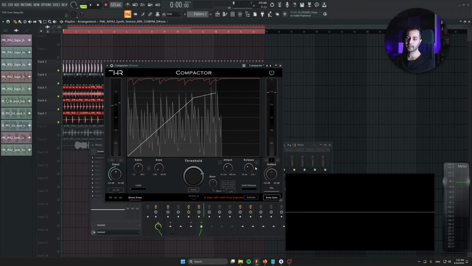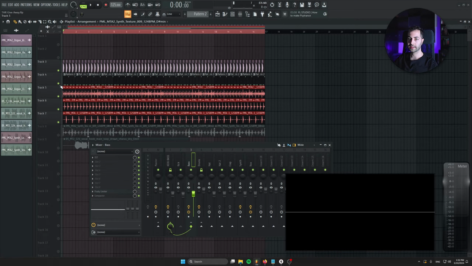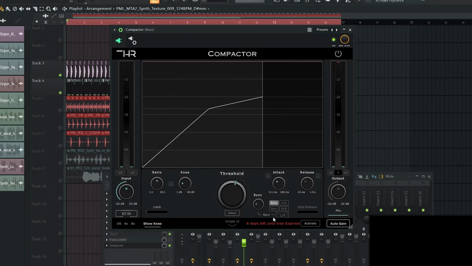Now I can tweak the attack, release, the ratio, just regular stuff a compressor does. But the best thing I like about the Compactor, I can show with the kick and bass. Let's jump to that. I think the best thing is that this device can sync to the BPM.